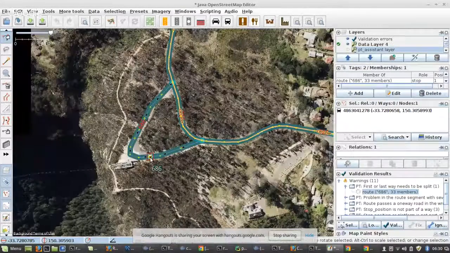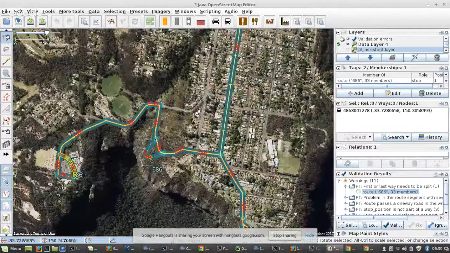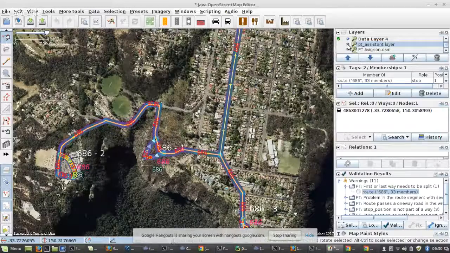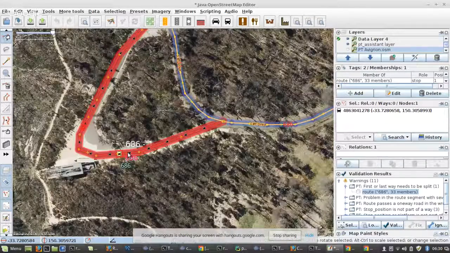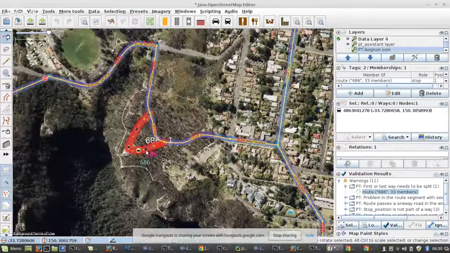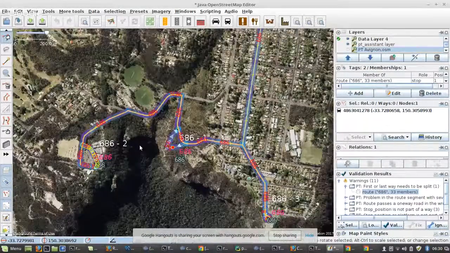I'm going to switch this on and this off. That's what I really wanted to do there. So the PT Assistant plugin is going to give some extra information. One, where the bus line is. Two, the order of the stops. So I hope they're mapped correctly, that this is the first one, the second one, third one, and then it goes up here.